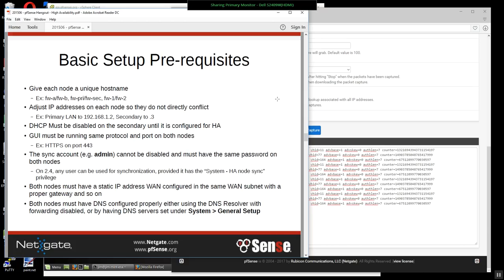So you want to make sure, again, to adjust these IP addresses so they don't conflict on your LANs, especially. Your primary is going to be like 192.168.1.2. Secondary is going to be 1.3. So you need to make sure that they don't conflict before you plug them in. Again, disable DHCP on the secondary because you don't want to create a conflicting network.